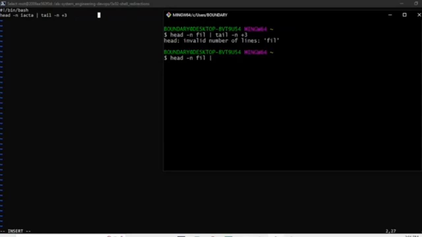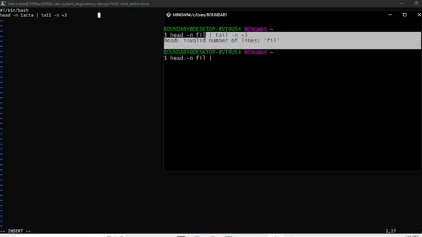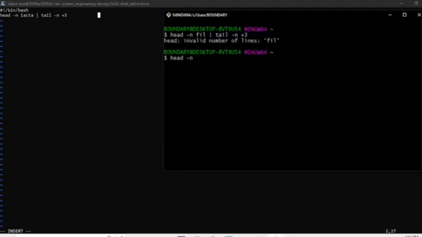And let's try to read the error so that we'll see how to fix it. Invalid number of lines, fill. So it's saying here, I did not specify the number of lines. You see where the error came from? So this is it. I'm supposed to specify my number of lines, and that's 3. Then I'll write fill. And then I'll do the same thing for the fill.